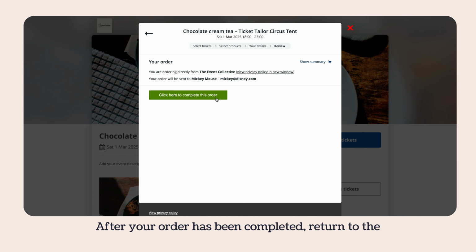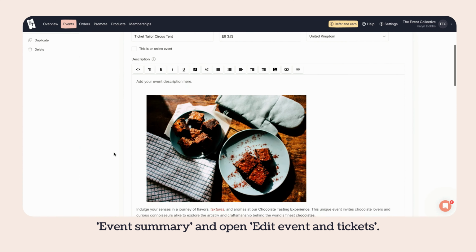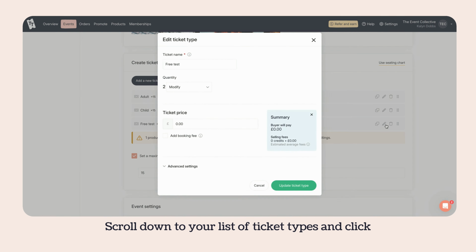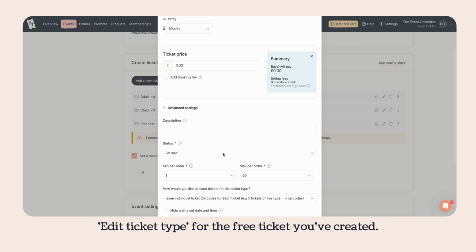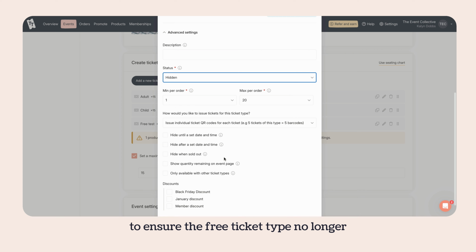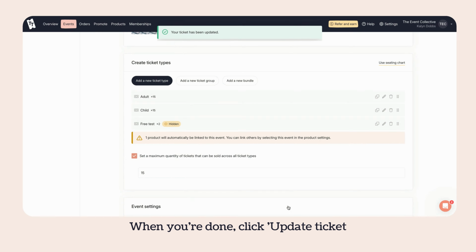After your order has been completed, return to the event summary and open Edit Event and Tickets. Scroll down to your list of ticket types and click Edit Ticket Type for the free ticket you've created. Under Advanced Settings, change the status to Hidden to ensure the free ticket type no longer shows on your public event page. When you're done, click Update Ticket Type to save your changes.